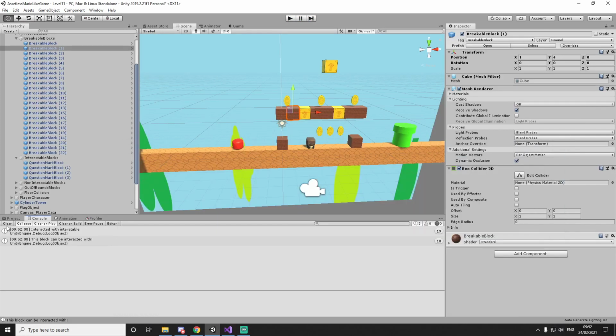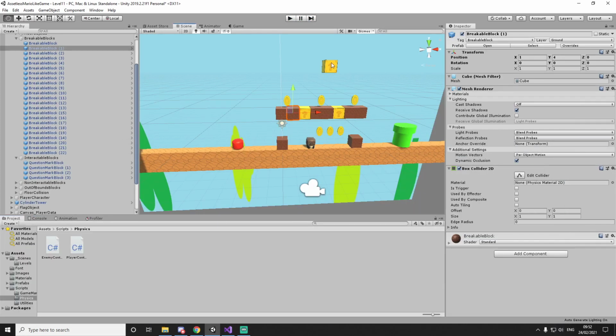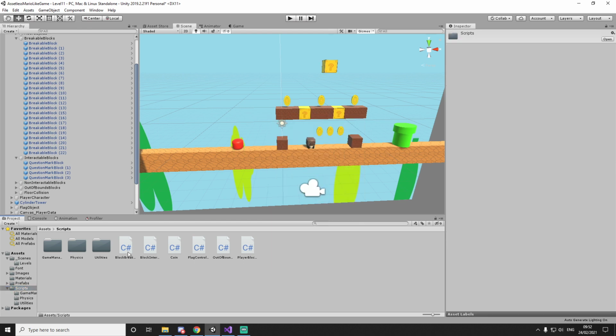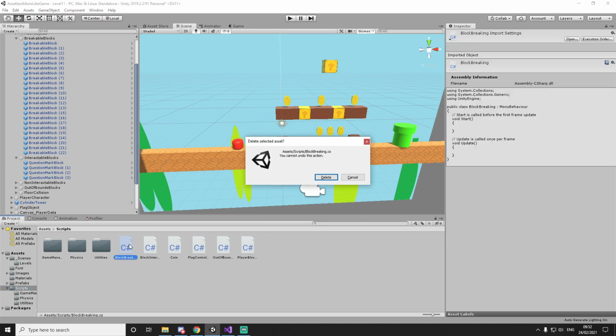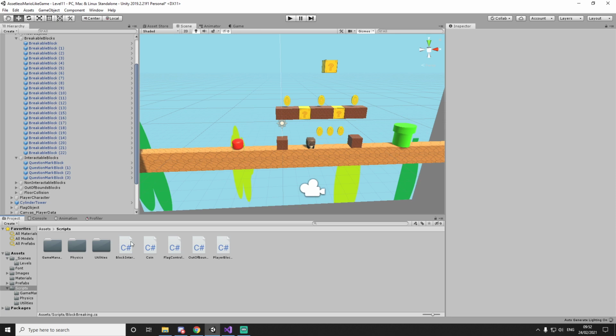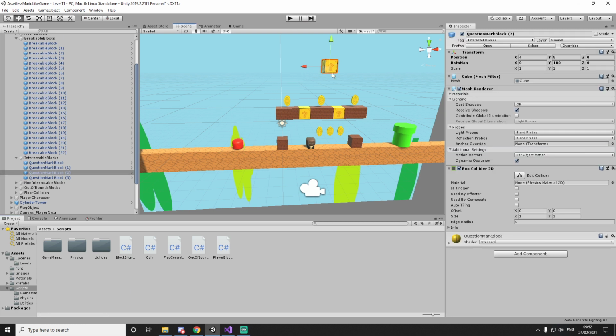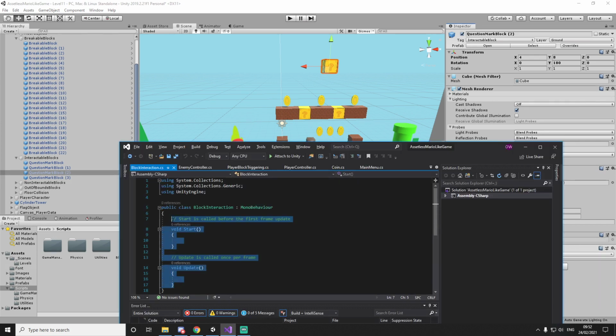So what we kind of want to do is create some kind of a script that will manage these blocks here. So let's go into our scripts, and we actually did. So we can remove the block breaking script altogether. We don't actually need it. But we do have our block interactable, which we will drag to our blocks, and we'll just apply it. And in this script, well, we need to store a state of our block.